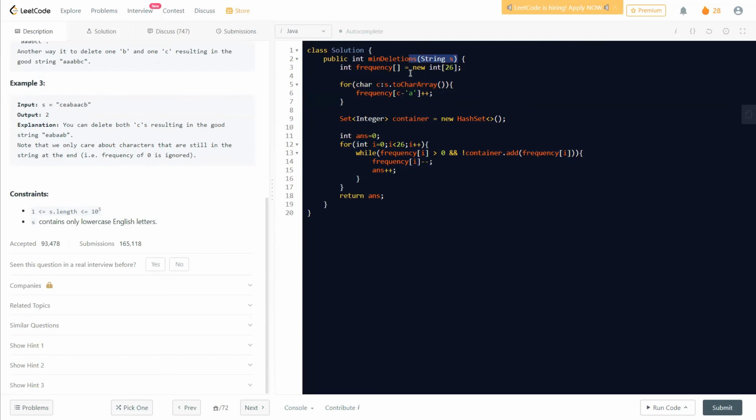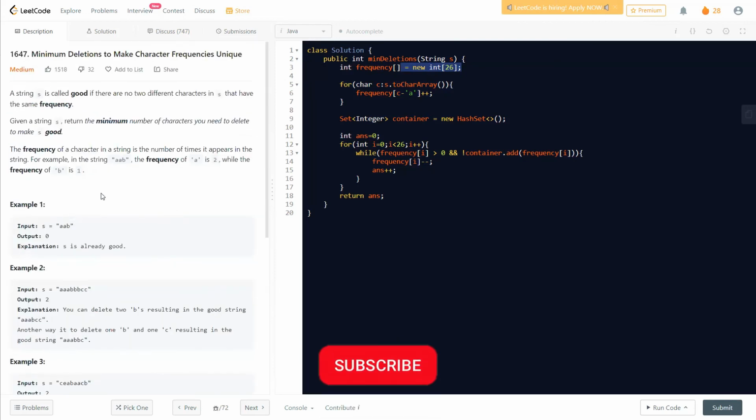If you look at the memory complexity, you see there is a frequencies array over here. It's only 26 characters that we needed over here. Okay, nothing more than that. So I hope I could make you understand how this particular question works and how you can actually solve this question.